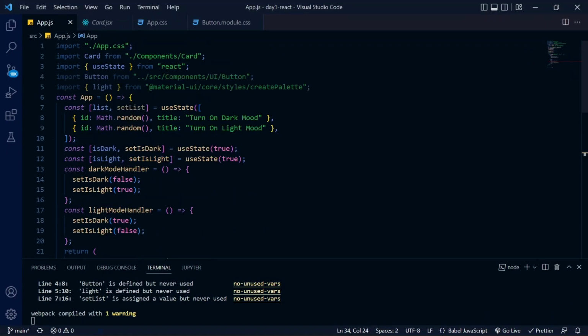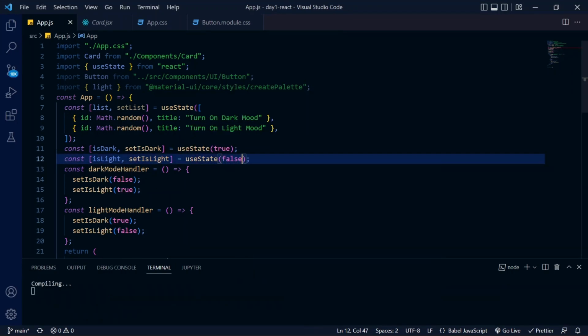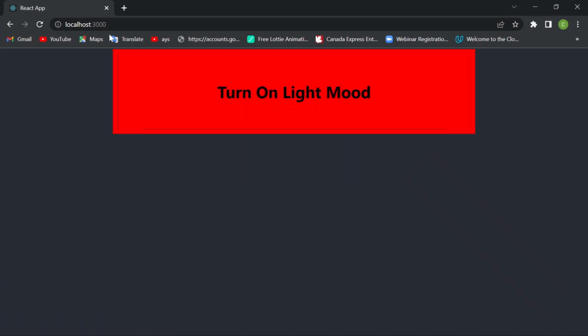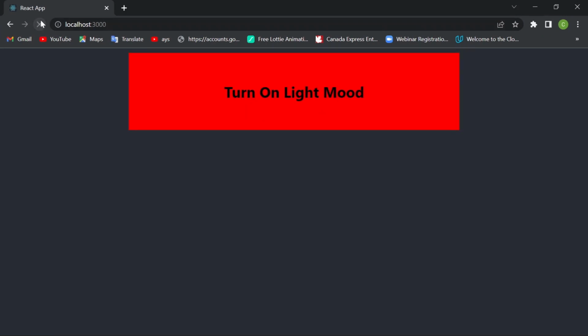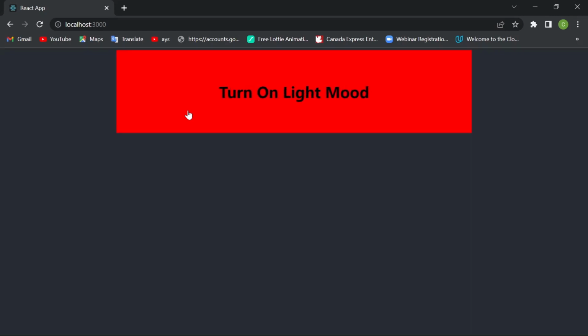So what I can do now is, let me just set this to false originally. Changing that to false originally, if I refresh, I say turn on light mode, turn on dark mode, turn on light mode, turn on dark mode.